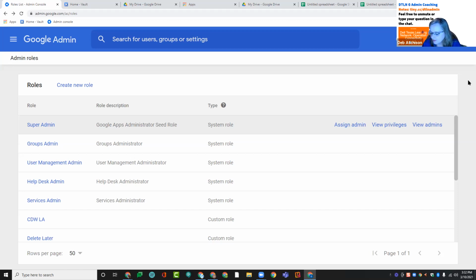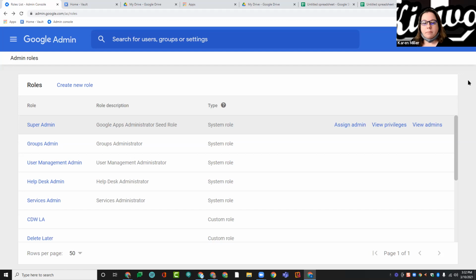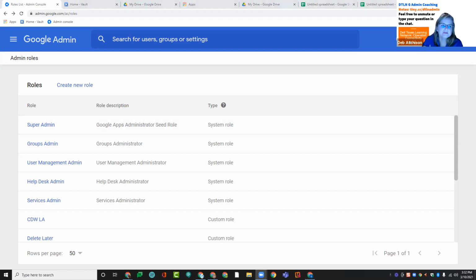Well, if I learn of any other way to see the history in the admin console, I'll keep you posted. But honestly, I don't think there is. There are several different third-party apps out there that do that.